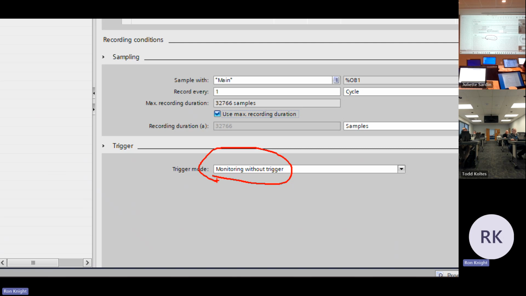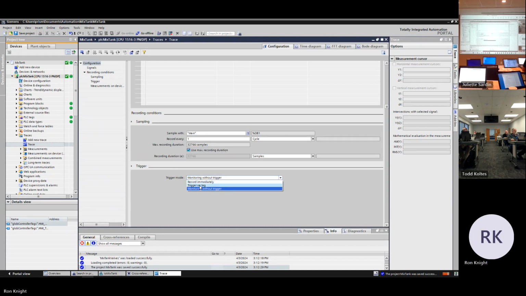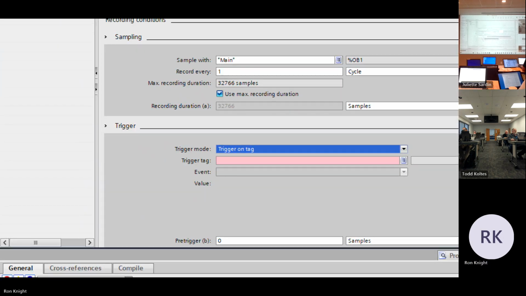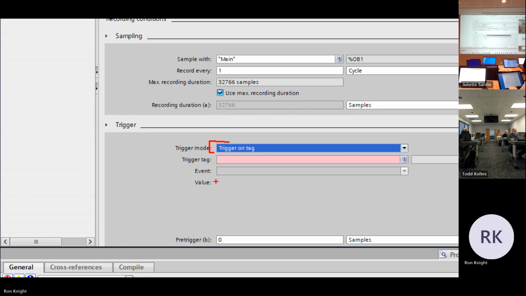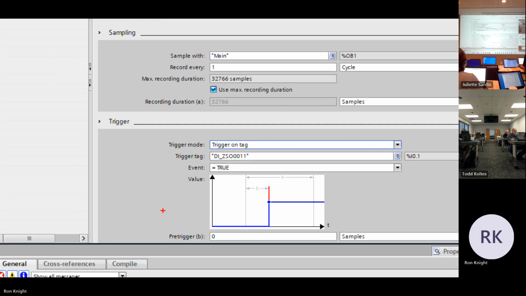But if you want to pack up your laptop and go home and catch it while you're not there, we're going to change this to trigger on tag. And what they told us was every time the steam valve opens, these level transmitters go nuts. All right, so we're going to trigger on the tag DI-ZSO 0011. That is the steam valve open feedback.